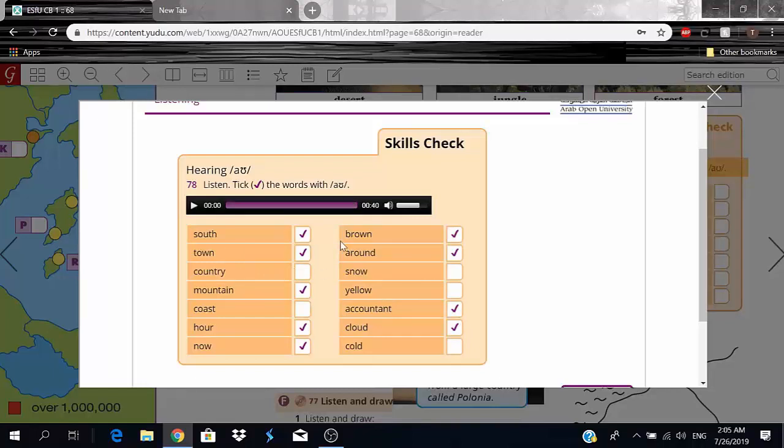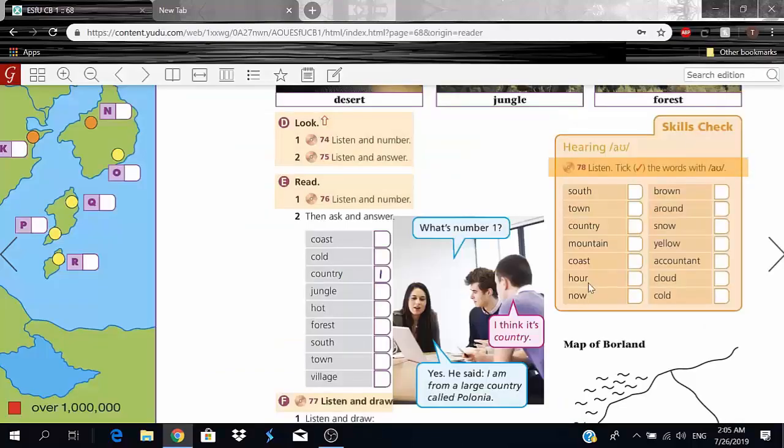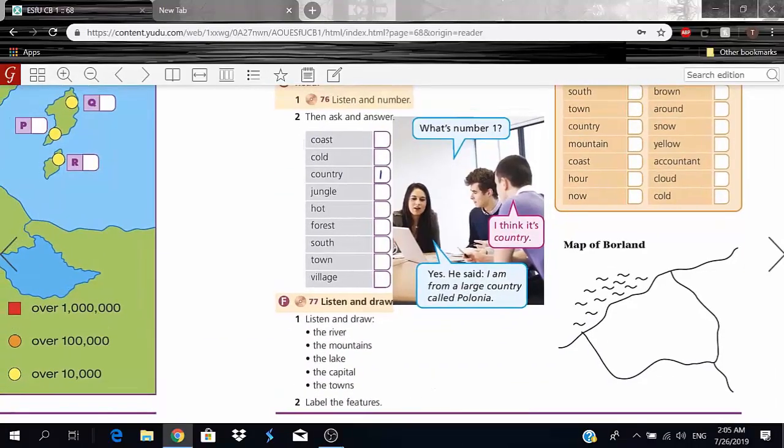Okay, so these are all the words that have that ow sound, or not all of them, just basically the ones in the example. Okay, and I'll see you guys in the next one.